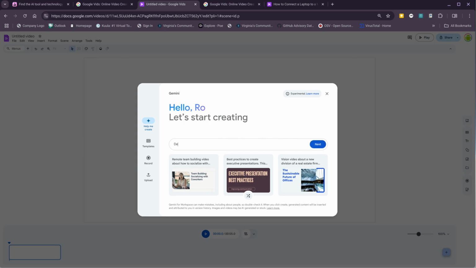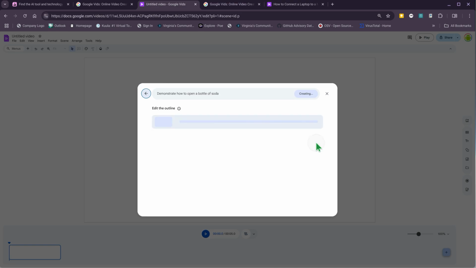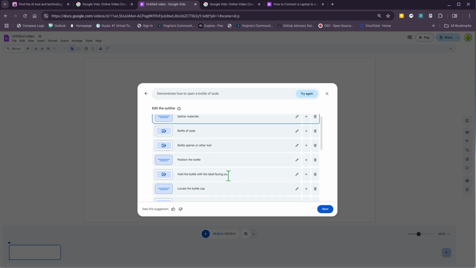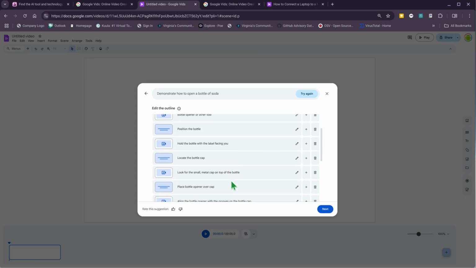and demonstrate how to open a bottle of soda. And we're just going to do an easy one, and then I'll show you the one that I did. And so now it's creating the outline, and here it says it's gathering the materials: bottle of soda, bottle opener or other tool, position the bottle, hold the bottle. So it's telling you everything it's doing.